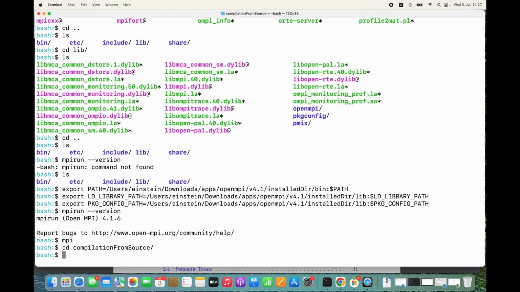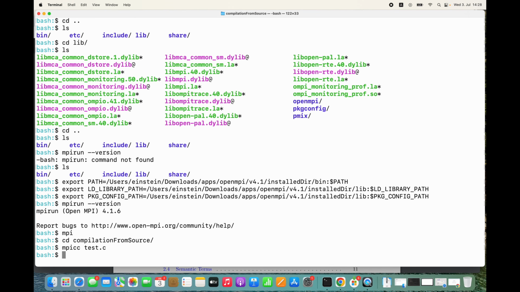So mpicc basically does everything behind the scenes for you. It's going to do the -I, -L, and -l for you to import all those libraries or header files that are needed in your application. So it's just a compiler. It's a wrapper for GCC, and it has those convenient flags for you. So we're going to say mpicc test.c. If you do that, now we're going to get our executable.